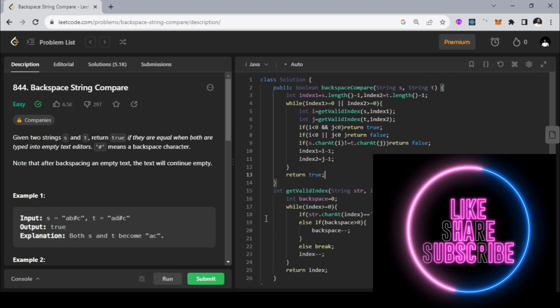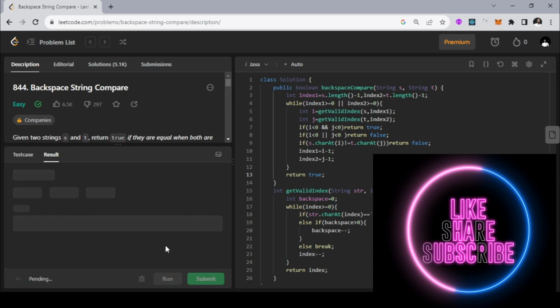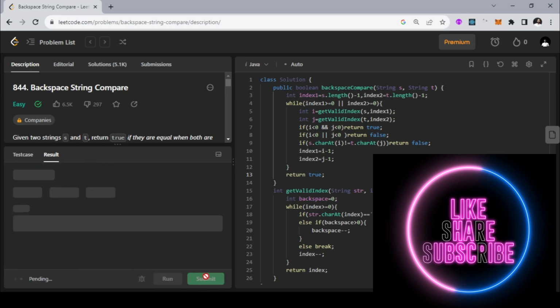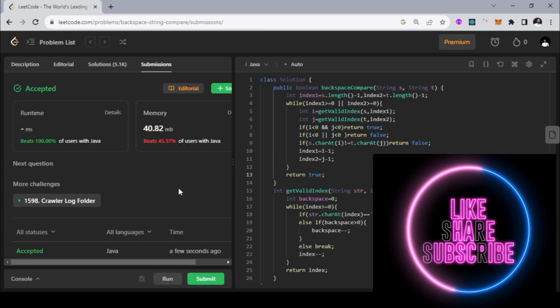Now let me run this code to check whether we have some error or not. So you can see this is working well for these test cases. Now let me submit this code. Okay, so you can see it gets submitted.